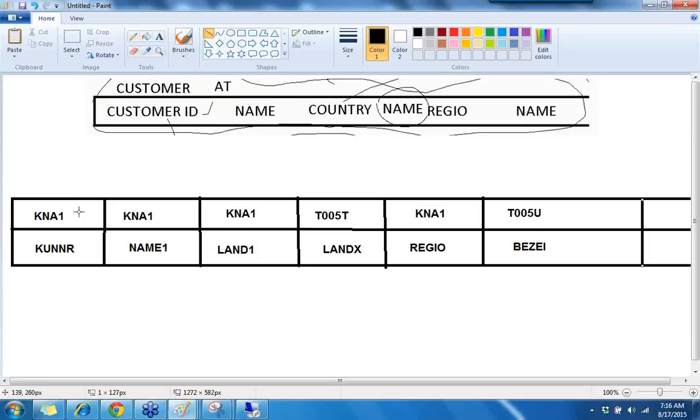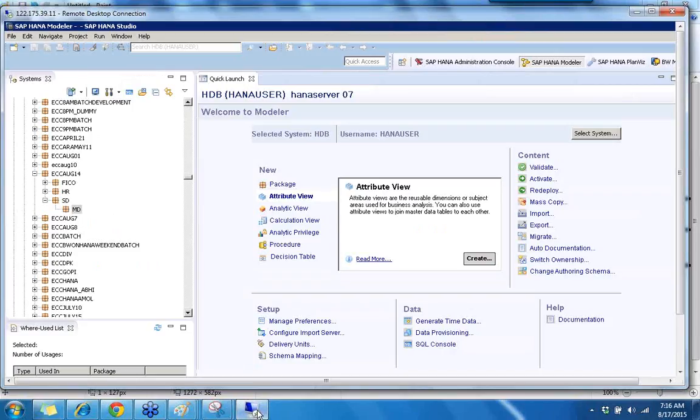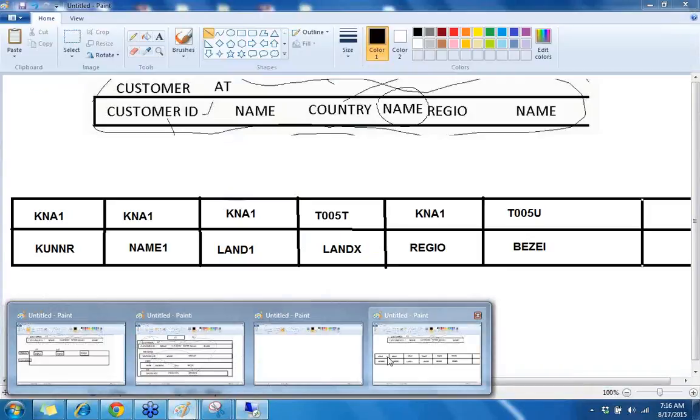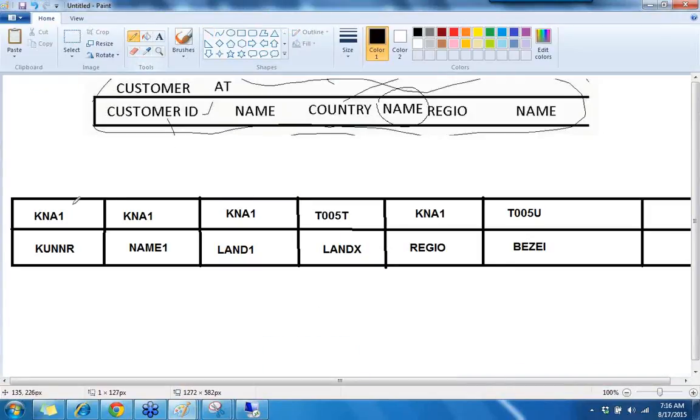So coming back to the definition once again, attribute views are the reusable dimensions to join master data tables. So how many tables do we have to join over here? There are three tables, which are KNA1, T005T and T005U.